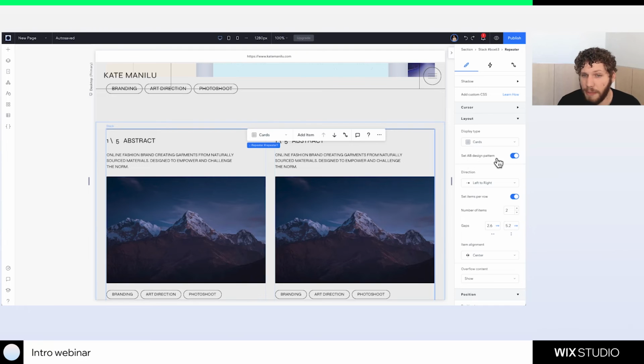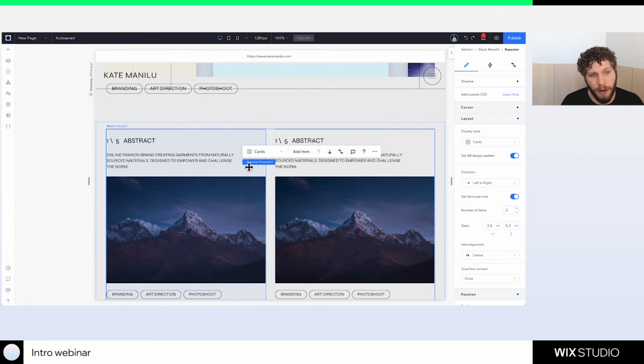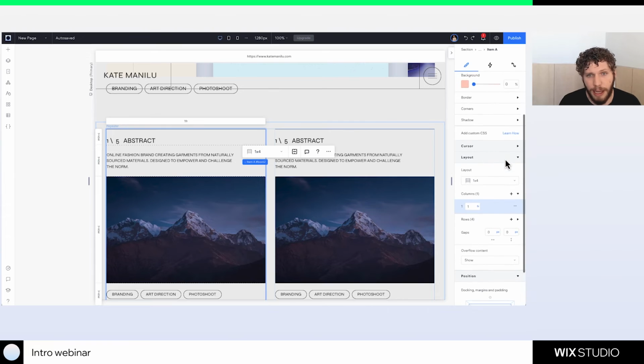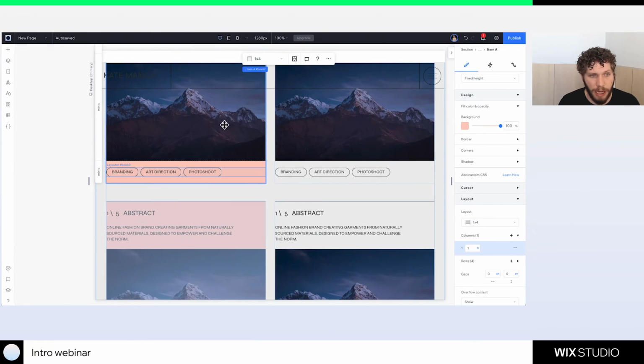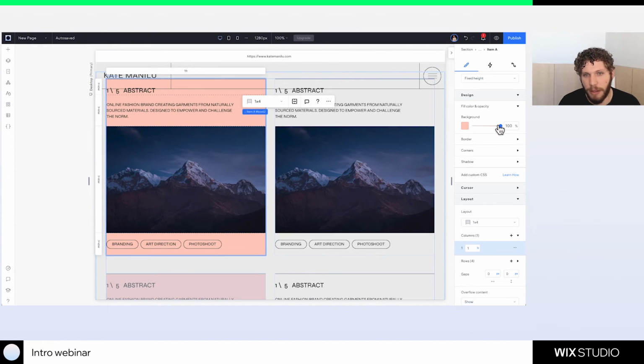We can also set an A/B design pattern. This means that the first item has a specific design and the second item will have a different design, and so on. So you can see here A, B, A, B. It'll give you the opportunity to have some differentiation between the design of the different items.